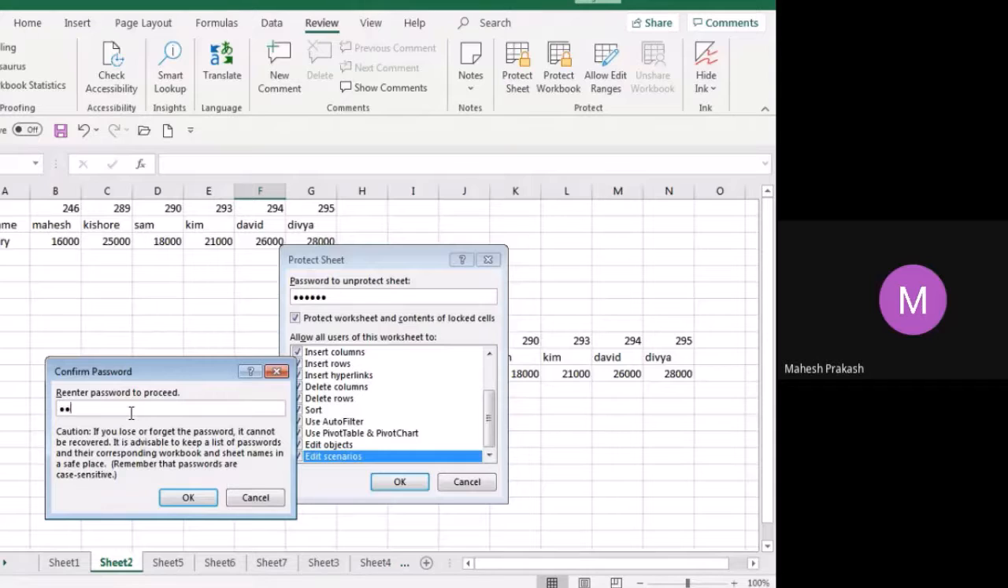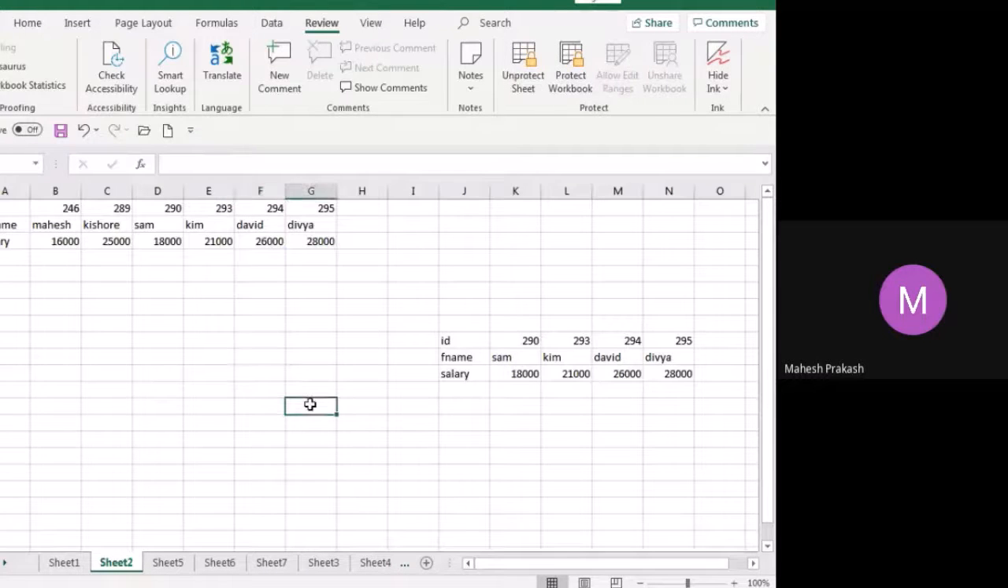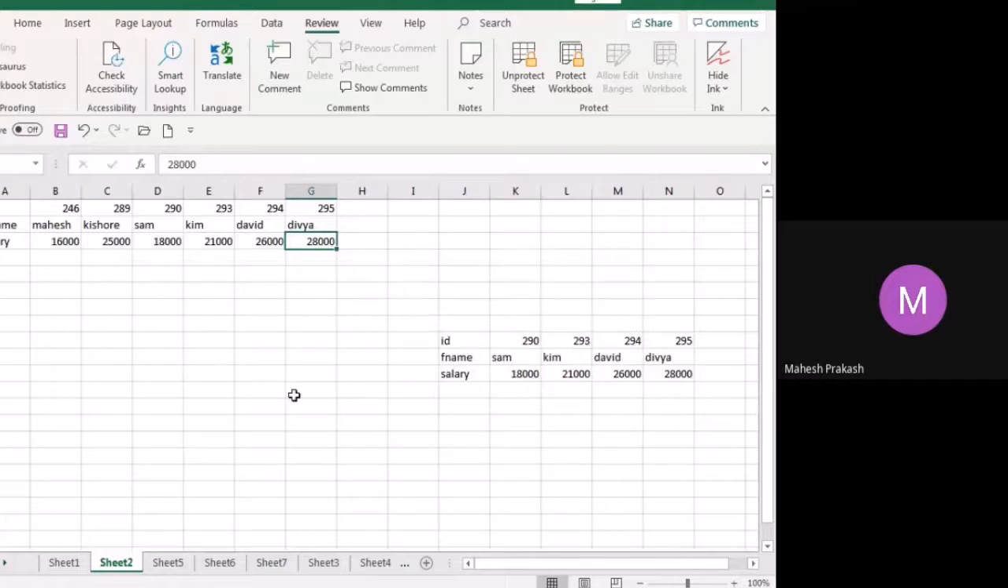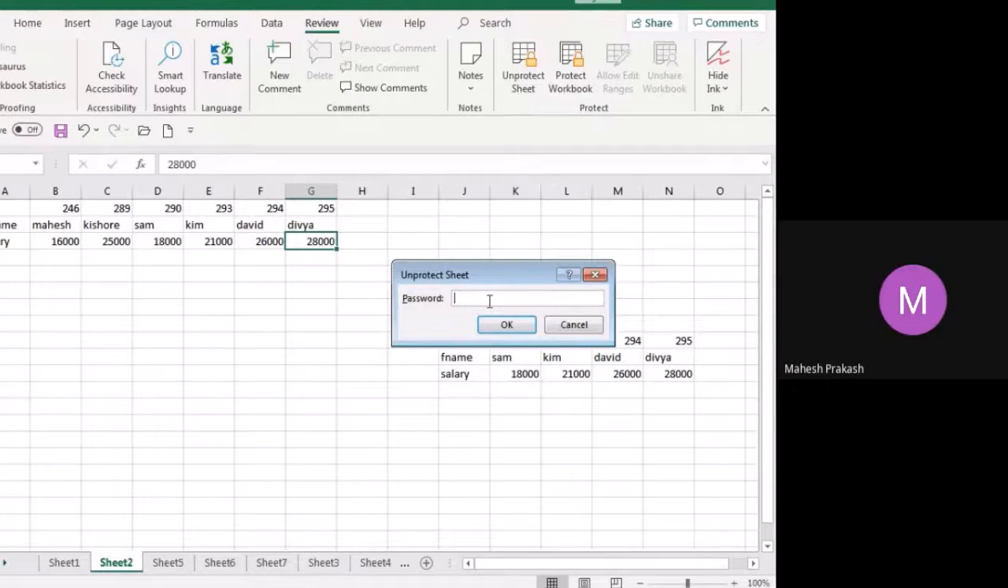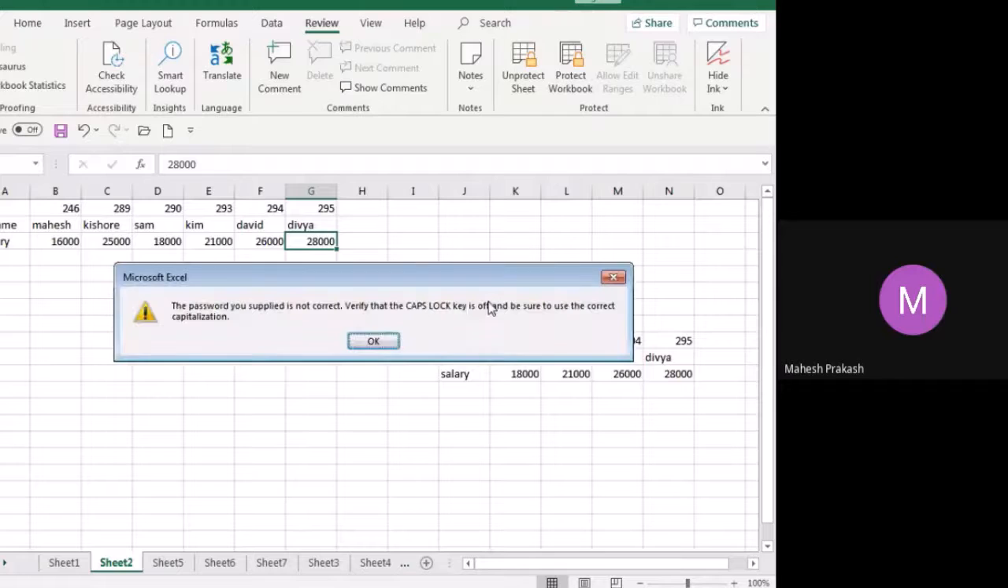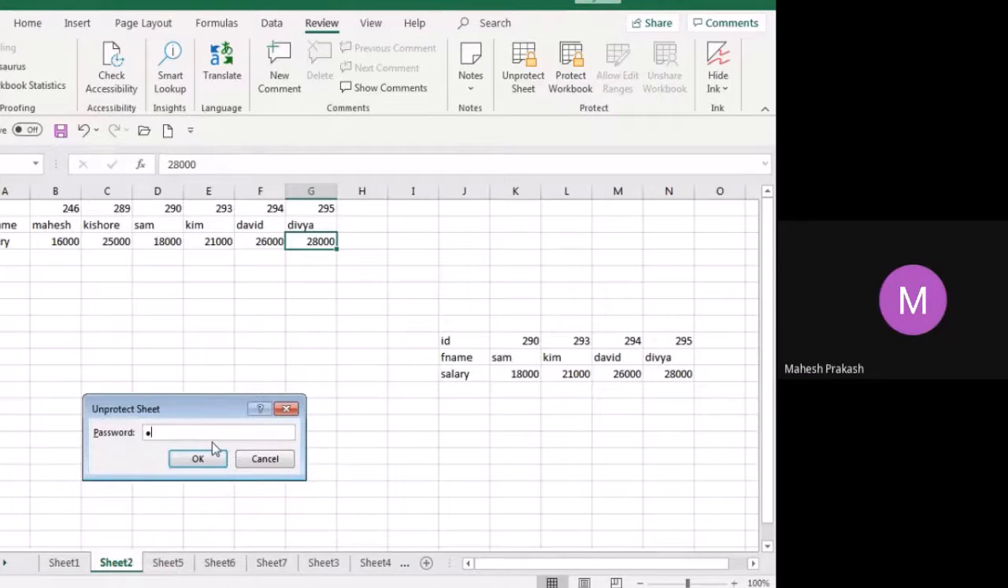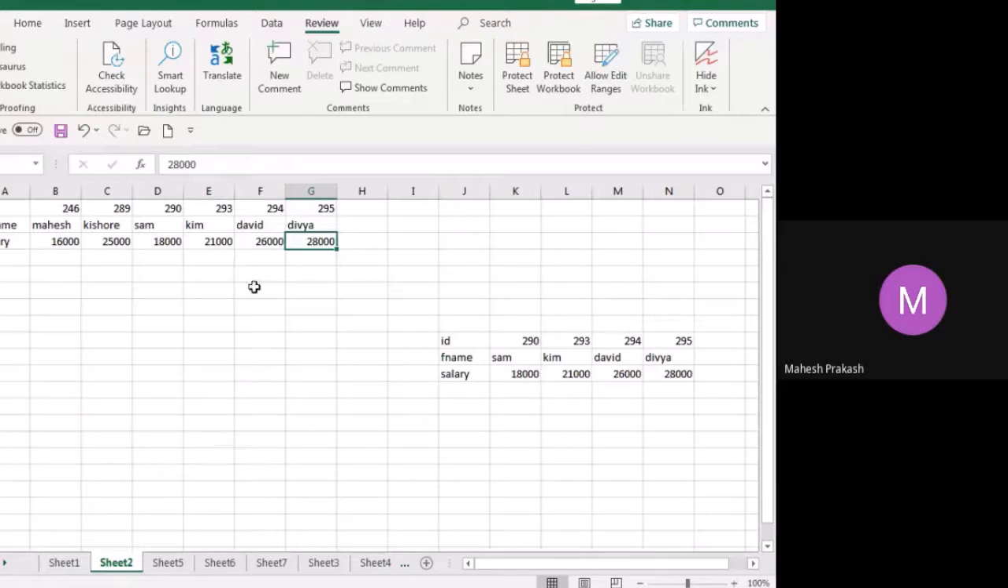Again it is asking for the password. I'll enter Mahesh. Done. Now if I leave my system and someone tries to edit this, no one can edit it because they need the password. The cell and chart are protected, so no one can change this. You can unprotect it by entering the password. Unprotect, Mahesh. Done. Now you can make whatever changes you feel like. That is protect sheet.